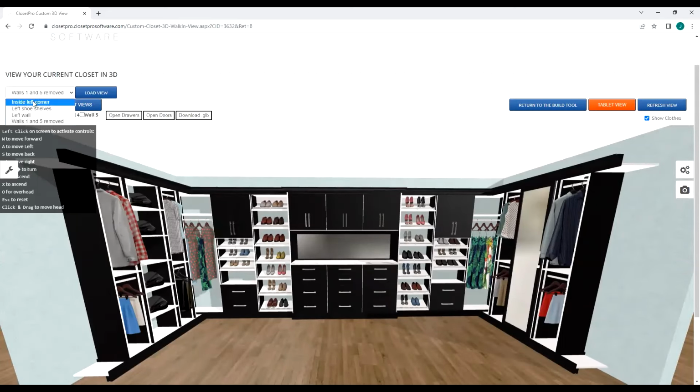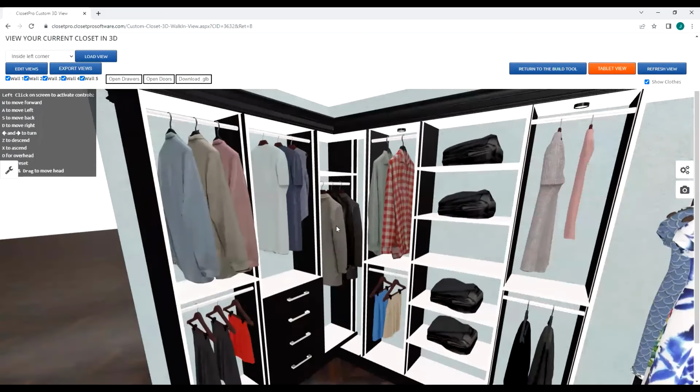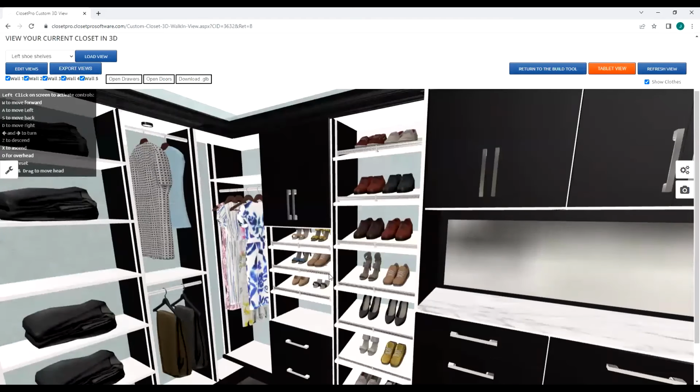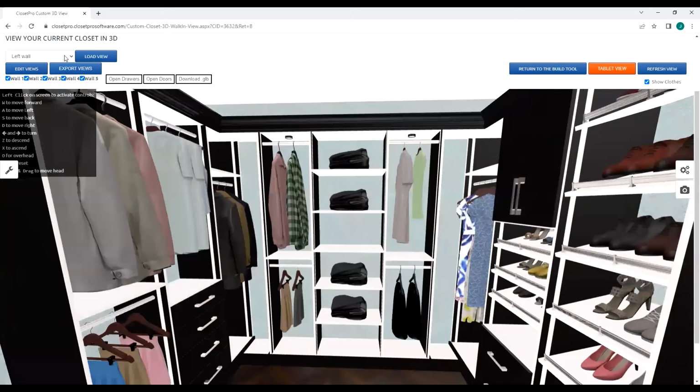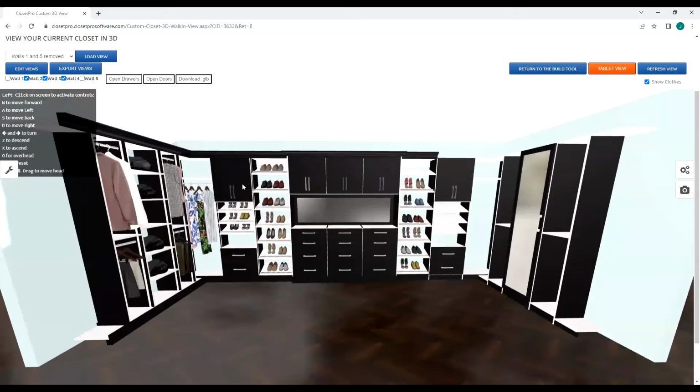So now when you have multiple views saved, you can click the drop down here, select what you like, and load view. Now that puts you into our first left corner. We have our shoe shelves. Now this operates similarly to how the renders will work, and we'll get into that in a little bit. Left wall and back out.